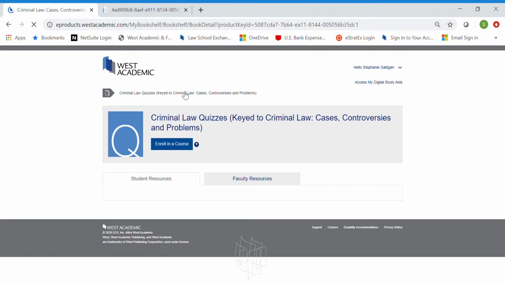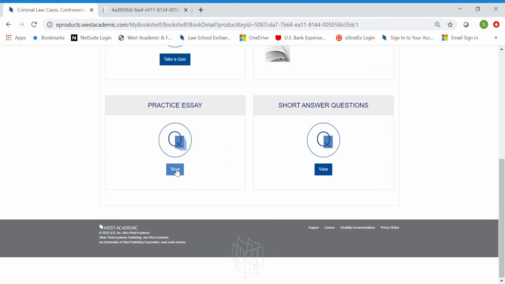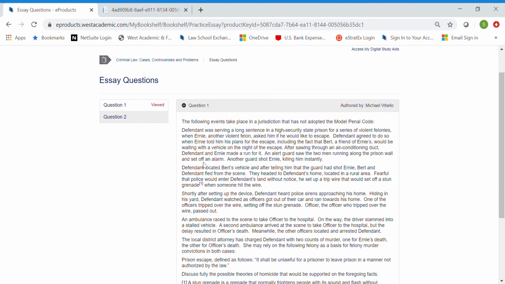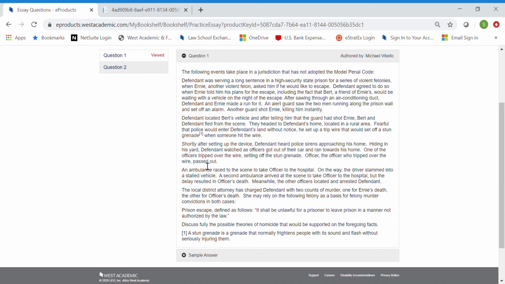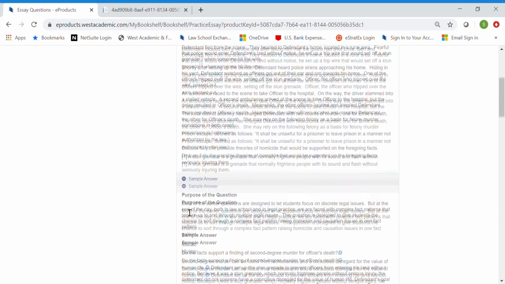If I go back to those 4 quadrants again and click practice essay, the functionality is going to be very similar here. There won't be as many of them. These are designed to be summative toward the end, capstone essay practice. So again, here's a question. This is not a model penal code jurisdiction. It goes through a whole scenario. The student would then draft a response or an outline or whatever is assigned by the faculty member, and then review the sample answer.